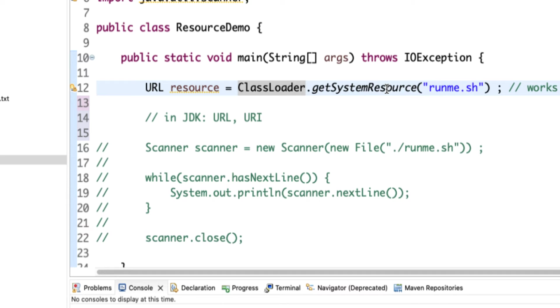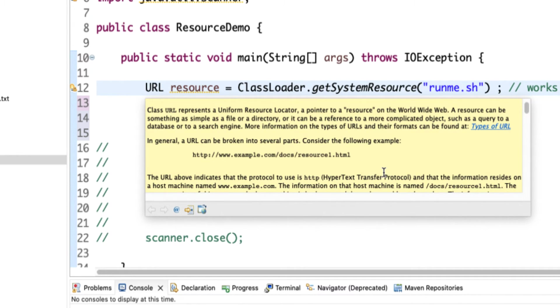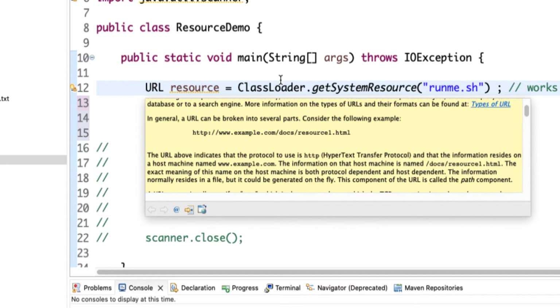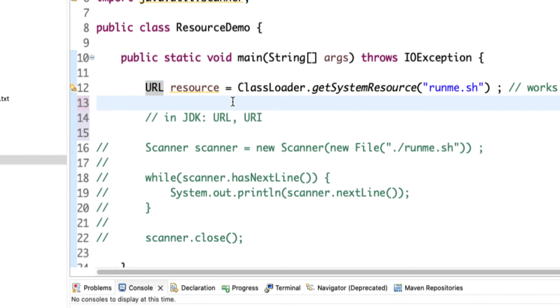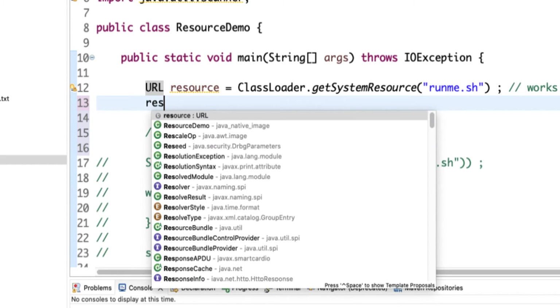But here the system resource returns a URL, which is again a more platform independent way, because every operating system follows the same protocols when it comes to the World Wide Web or networking, right? Networking standards are independent of the operating system platforms. I believe that's why Java adopted this. So what can we do with this URL?